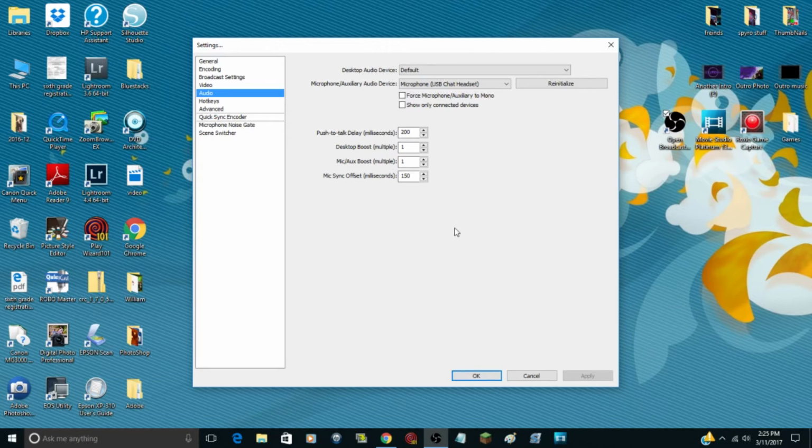Mic sync offset is on 150 milliseconds. So that means when the video is recording, 150 milliseconds later, I think that's the offset. I would have that at 150, it seems to work fine for me. You can try to turn it down to zero if you want. This thing is completely customizable, of course, so you can try whatever you want. But really, this page is just setting up your audio.